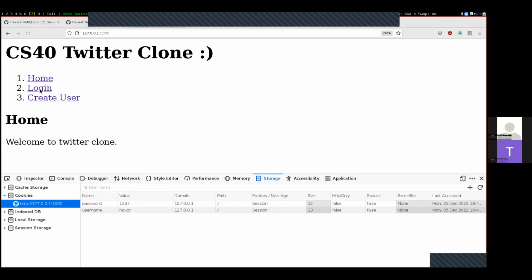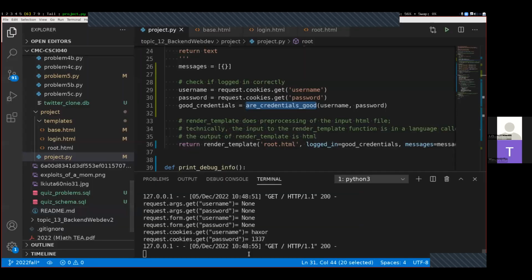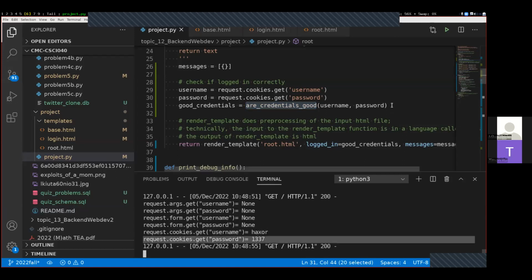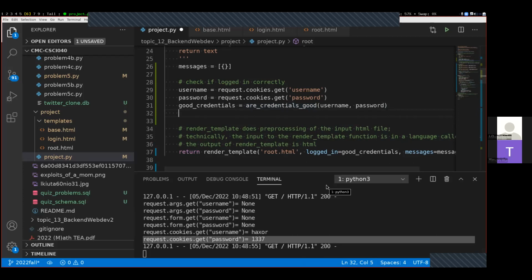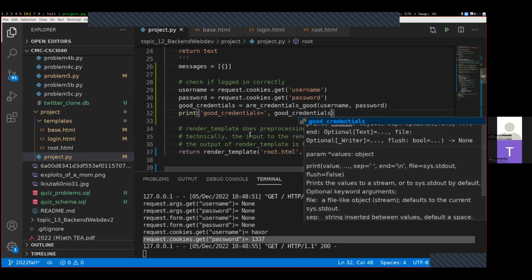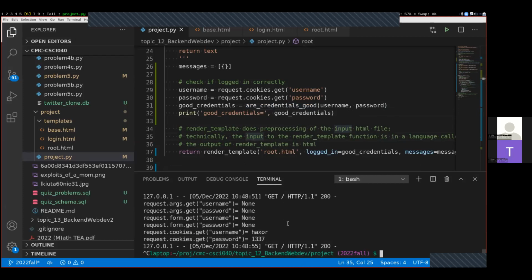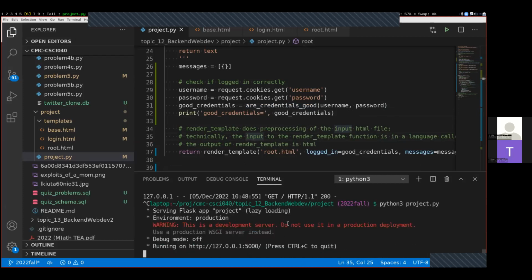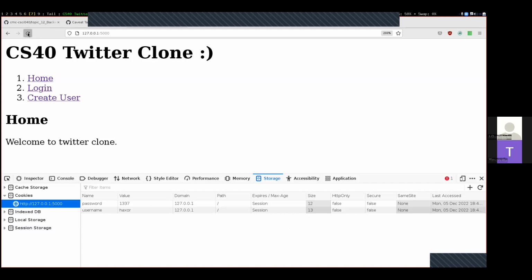Back on the root route, log in, create user. It's showing that I am not correctly logged in for some reason, that I have my password and username down here. Come back over here, my username, Haxor, password 1337. Let's see, we have to figure out why this is not logging me in correctly. I'm going to print good credentials equals good credentials, like that. Save that, come down here, make sure that that's getting a true value that I think it should. Come back over here, refresh this.